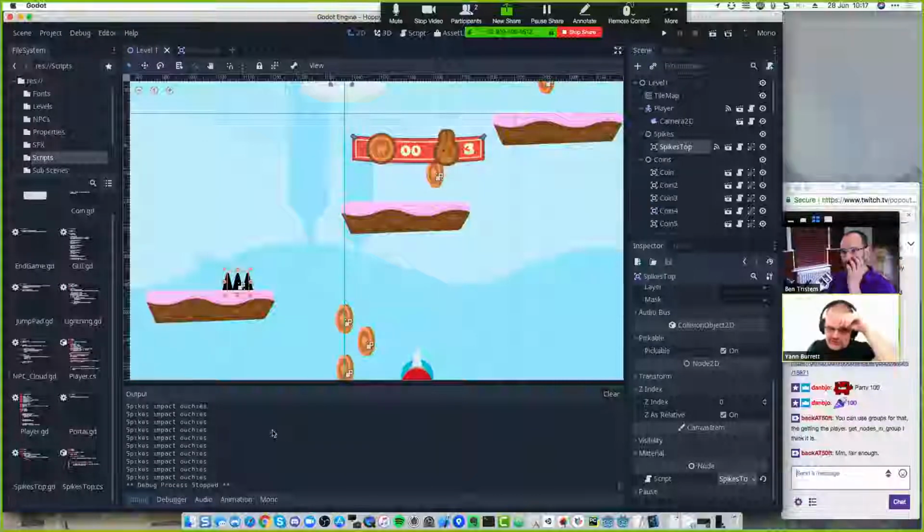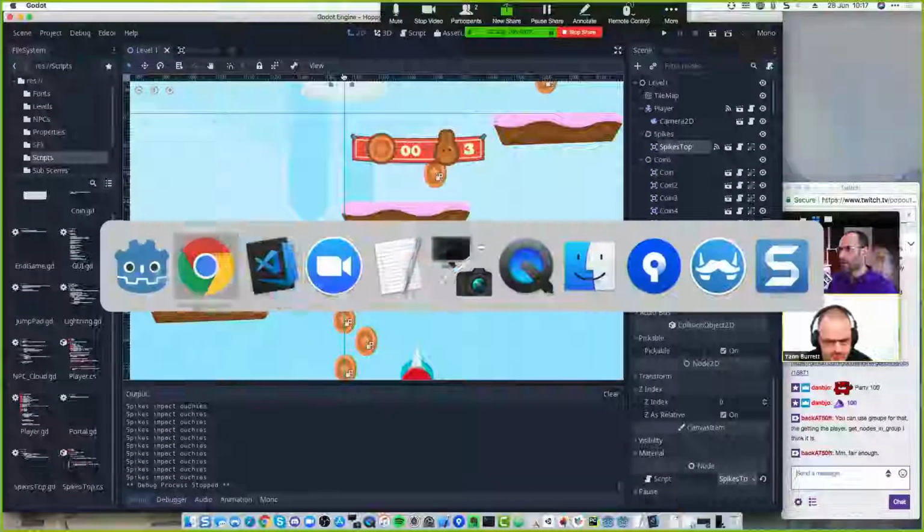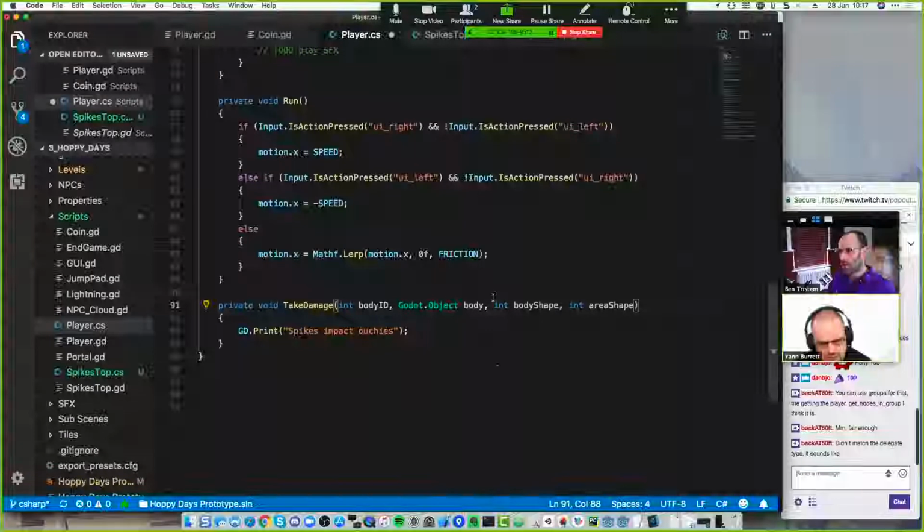Now we need to do the thing with if something enters this body. So yeah, that's fine. But why do we need these parameters? It didn't match the delegate type, so the signature was wrong. Why do we need these? We don't use these in any of the take damage.